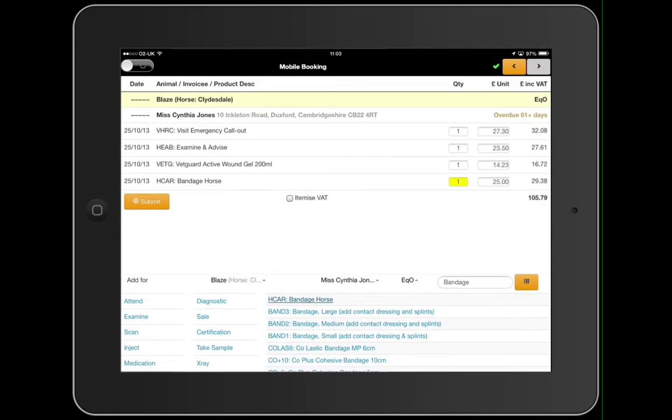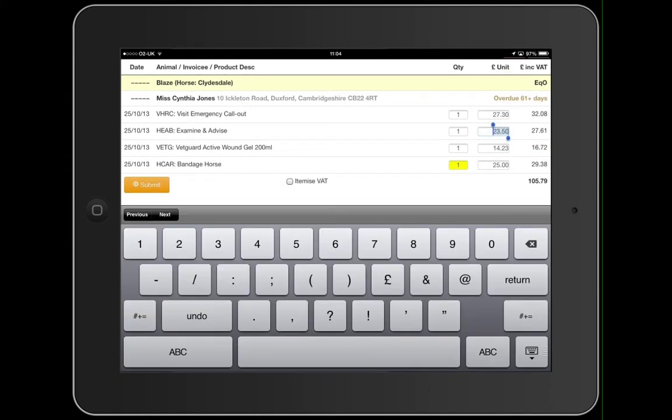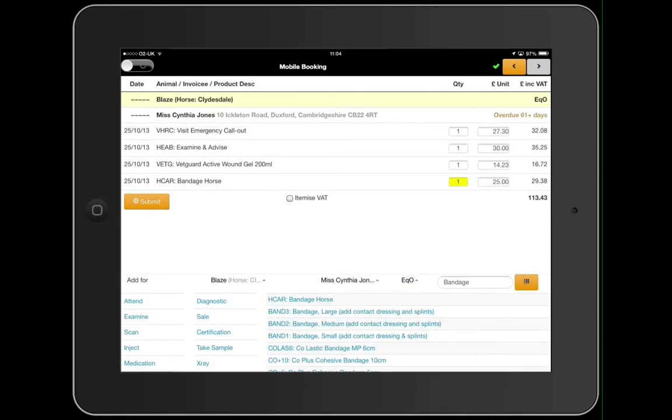You can manually adjust the quantity and/or price of any item by tapping on the number you want to change. It will become blue, and when you type a new amount from the keyboard, this will then be entered. We will change the price of our examination to £30. We can close the keyboard by tapping the keyboard dismissal button at the bottom right.